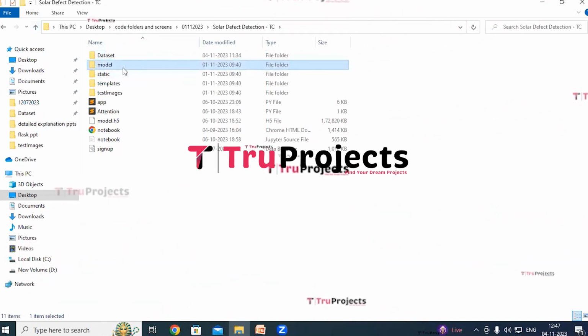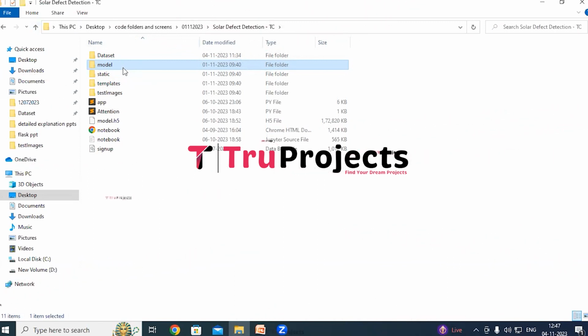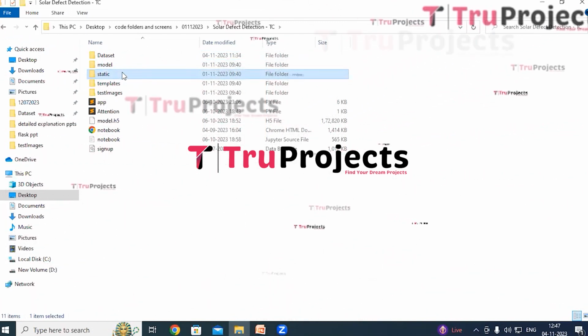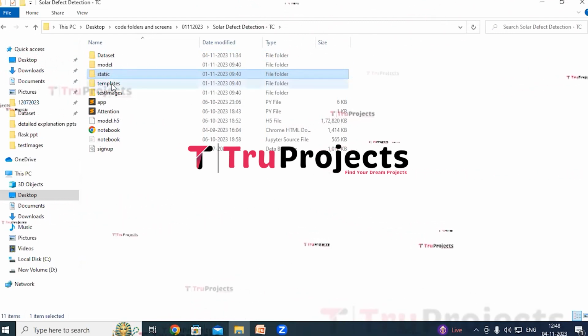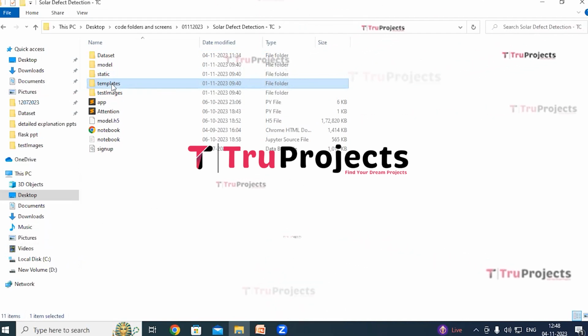This folder consists of pickle, numpy and .hdf5 files which contain algorithm information. These files will be loaded into the project during runtime. This is the static folder. This folder consists of files related to CSS, JavaScript and Bootstrap. This is the templates folder. This folder contains all the HTML pages used in the project.